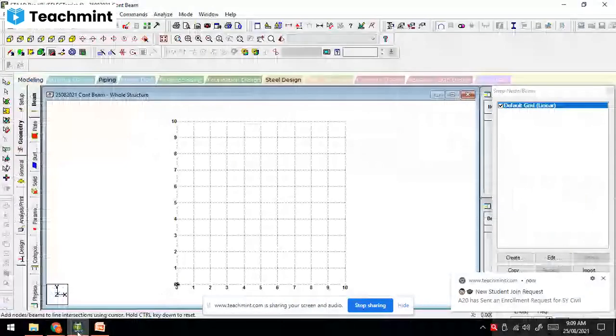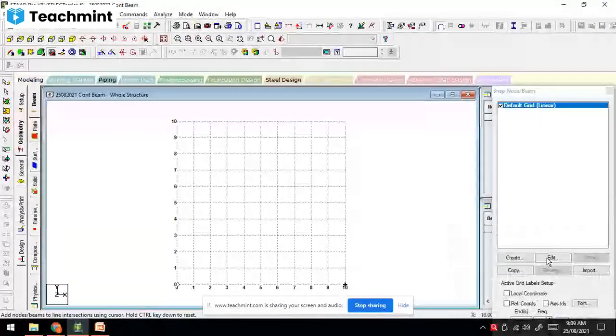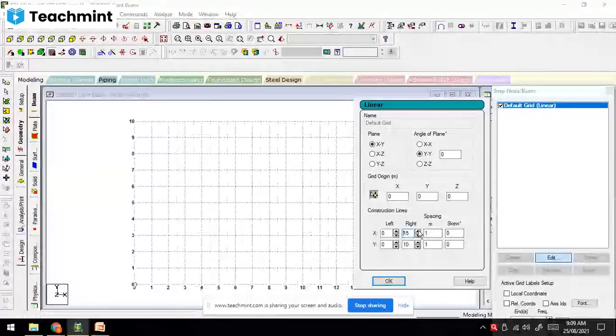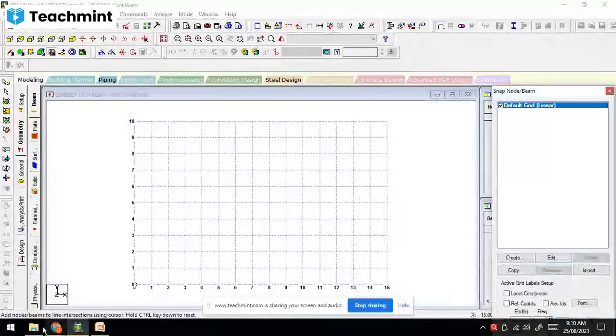So now we will edit. As the total span is 12 meter, we will take the grid along the x direction as 15 meter.